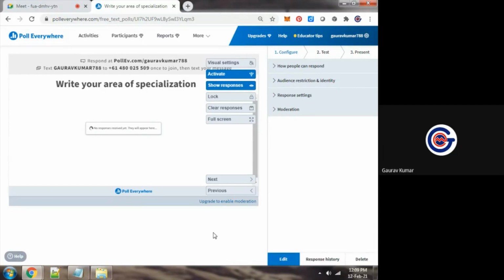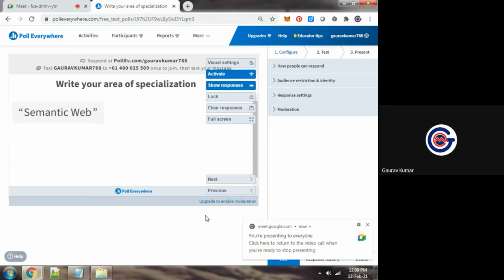during the session, during any particular conference or seminar or a particular online session. One link I have shared you in chat, and click on that link and write your area of specialization. And whatever you write, I will be able to see it here, and you can respond. So one person responded with semantic web, power system.